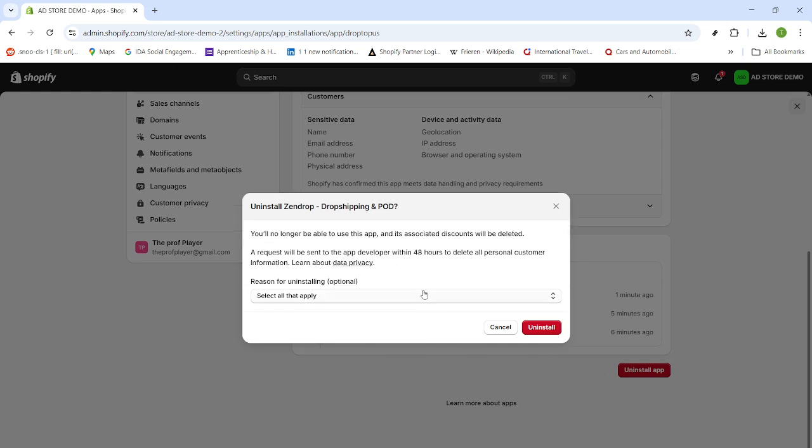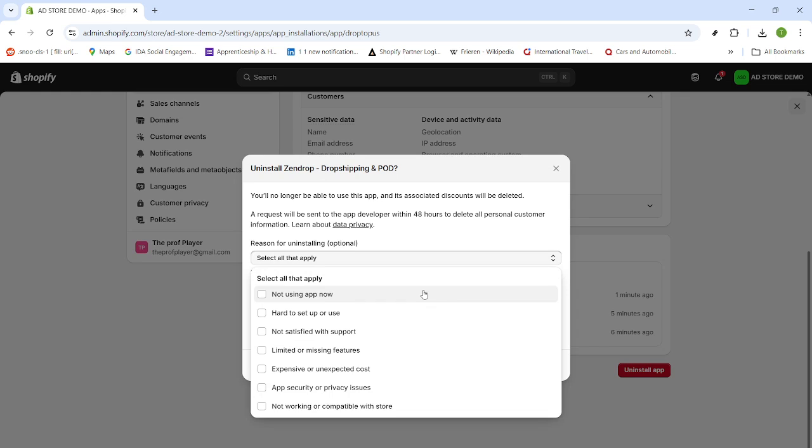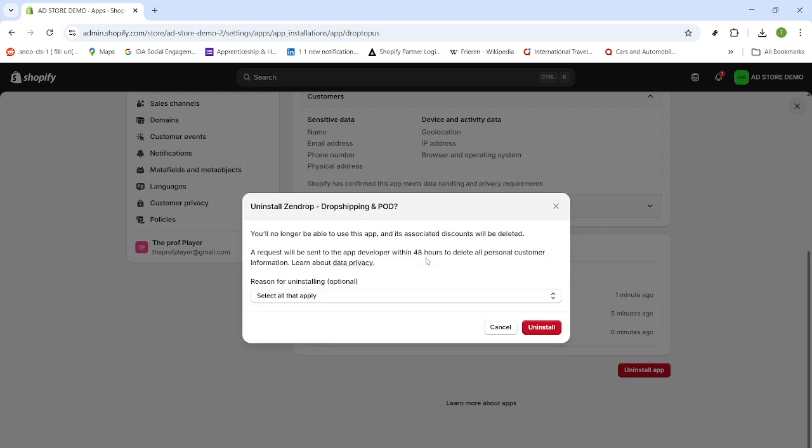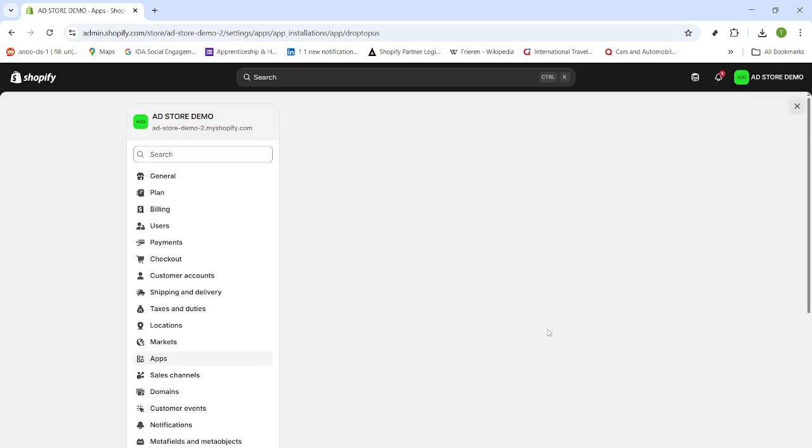Shopify may ask you to share why you're uninstalling. Choose the options that apply to you. Some stores see a multi-select checklist, and you might encounter the prompt more than once. If you do, just select the relevant reasons each time so you can proceed. When you're ready, confirm by clicking Uninstall.